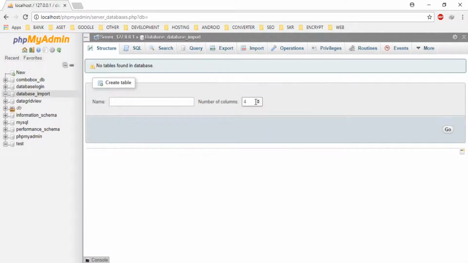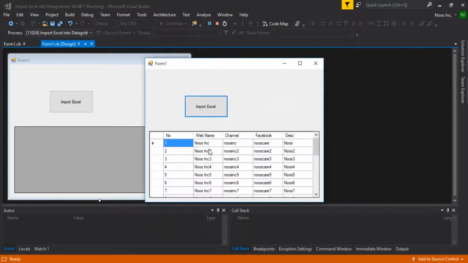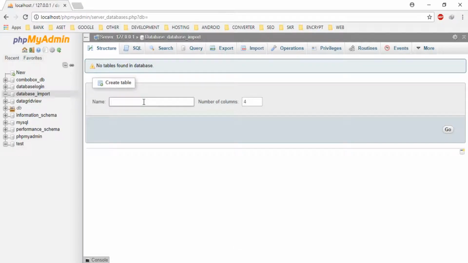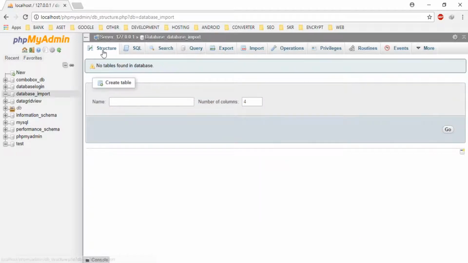Now I will create database import because in our application, our Excel has 1 2 3 4 5 fields. Now let's create one table with 5 columns like this. I'm sorry, you can change the table name. Table import with 5 fields or columns here.